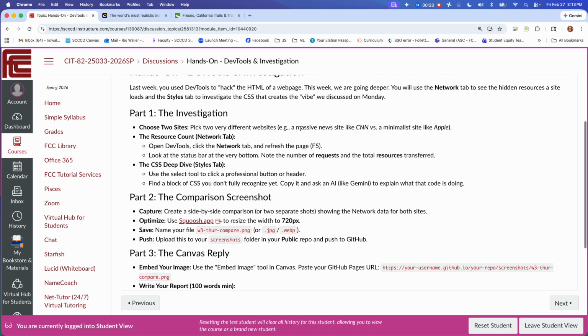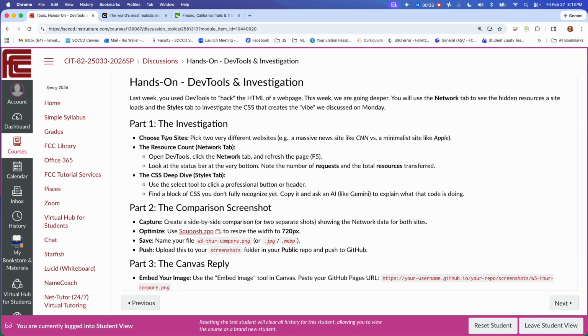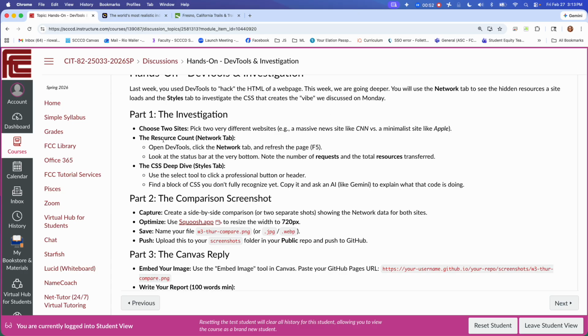So what we're going to do here is choose two sites. Each of you are going to choose two different sites, and you can choose very different sites or similar. I said different here, and then as I was thinking about it, I'm going to let you choose the two sites you want to use. And then you're going to do a resource count, and I'll show you how to do this in a minute.